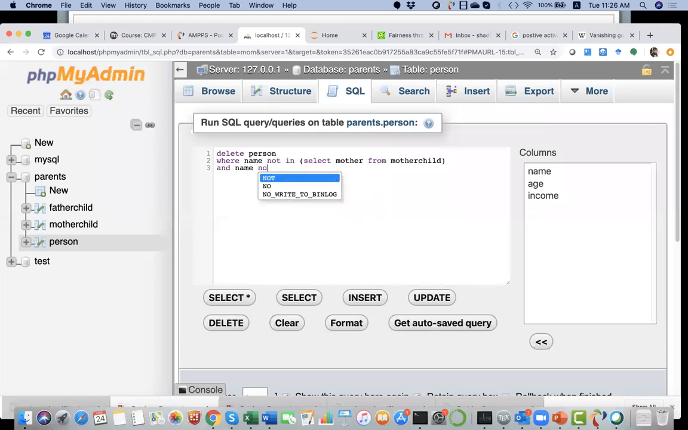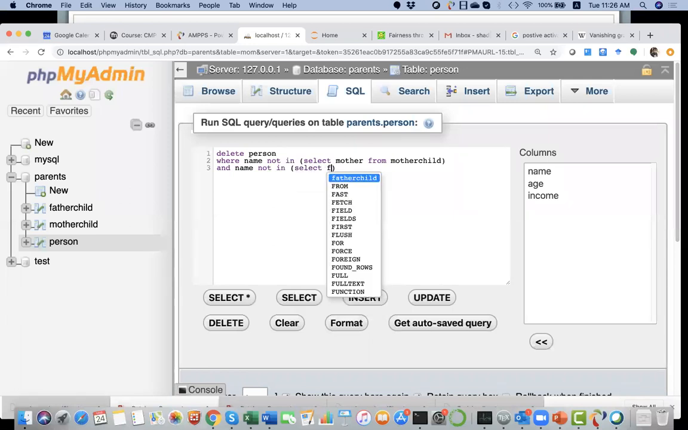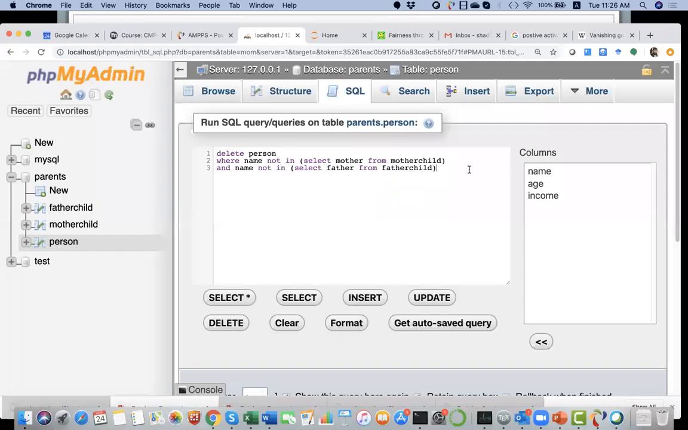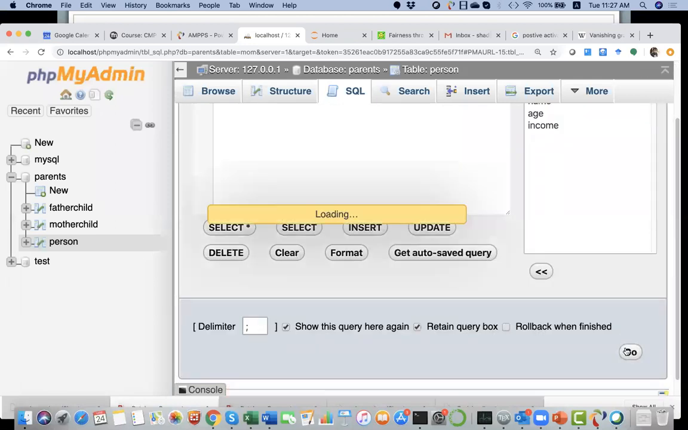And not in. Okay. Why and? Because I don't want to delete somebody who's not a mother and a father. So only people who are not moms and dads. Yeah, so that's why I do an and. So delete from person where name not in, select mother from mother child, and name not in, select father from father child. Okay, let's do a go.